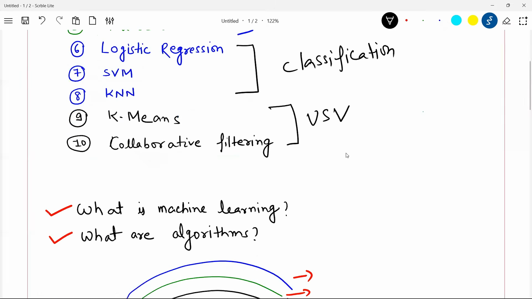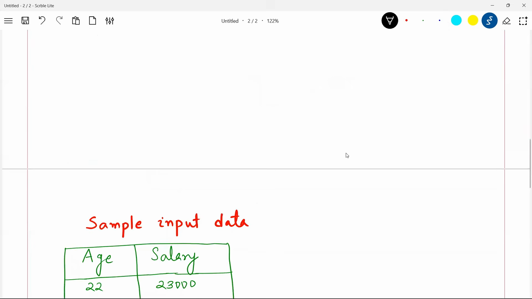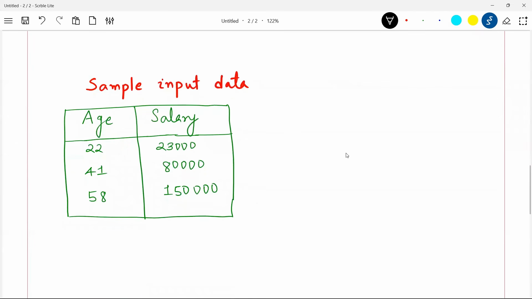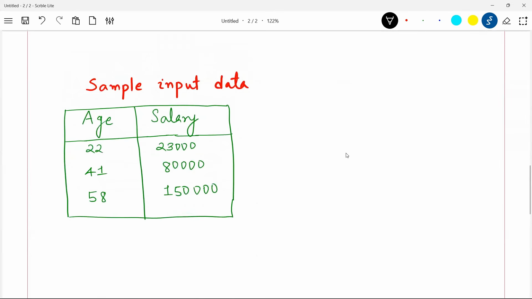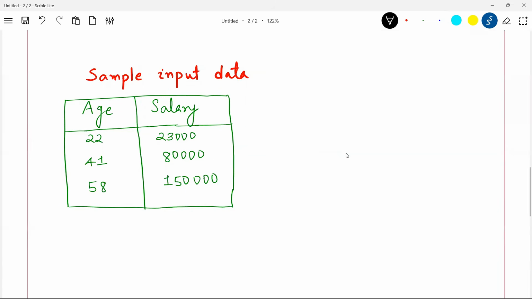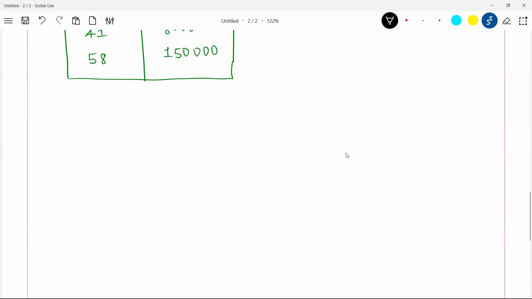So let's go ahead, guys, and try to understand with a simple input data. I have taken a sample input data here, and without any delay, let's start with the first algorithm, known as linear regression. Machine learning is all about learning patterns from the data using algorithms. So if we are using an algorithm known as linear regression, what will happen? Let's try to understand that.